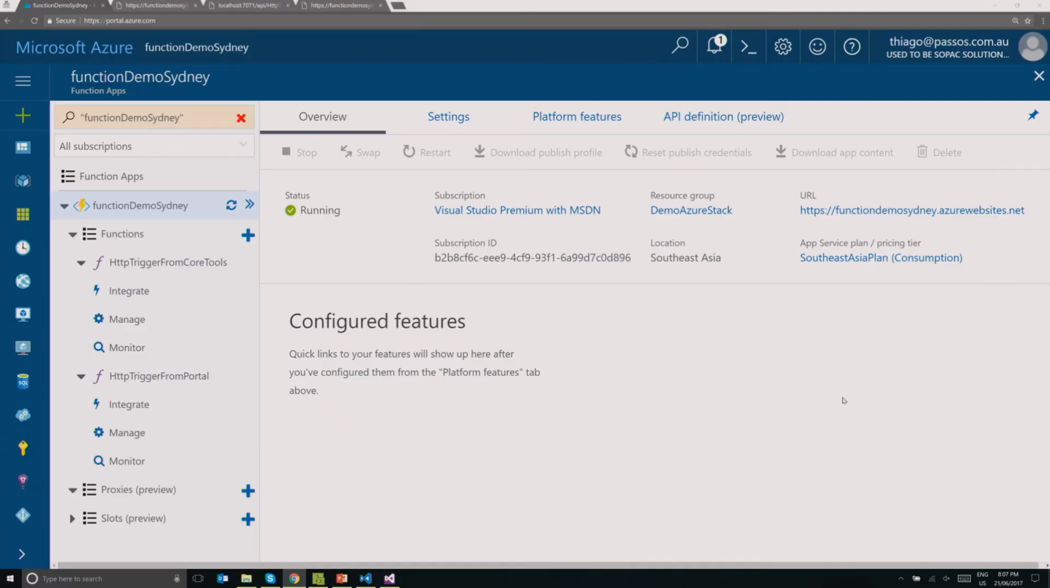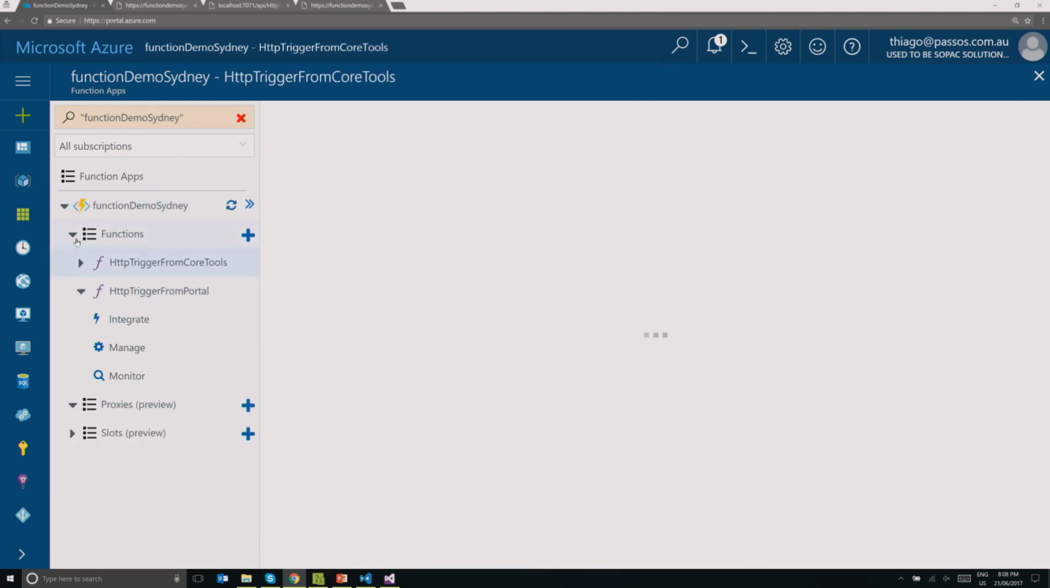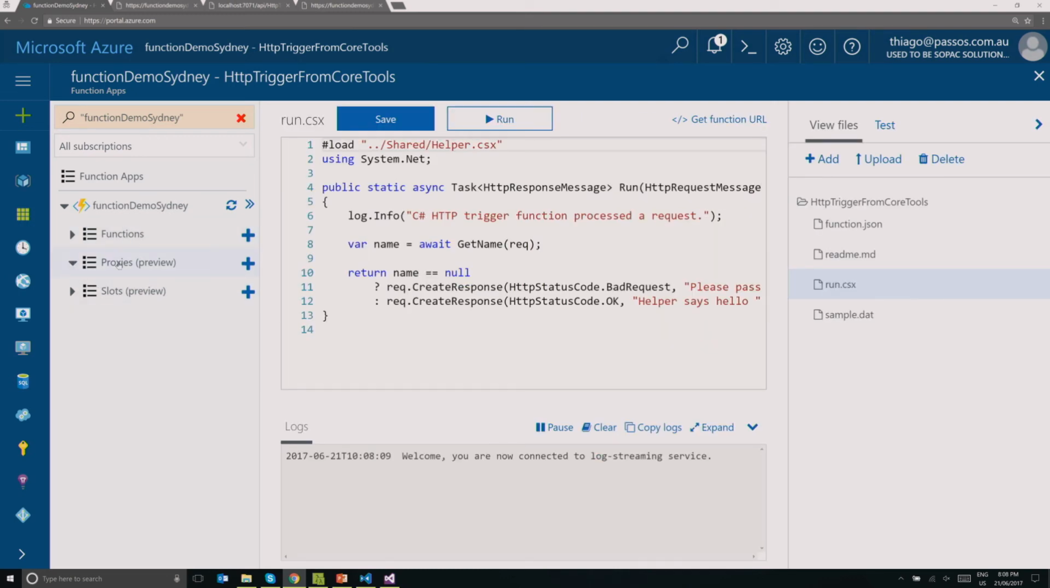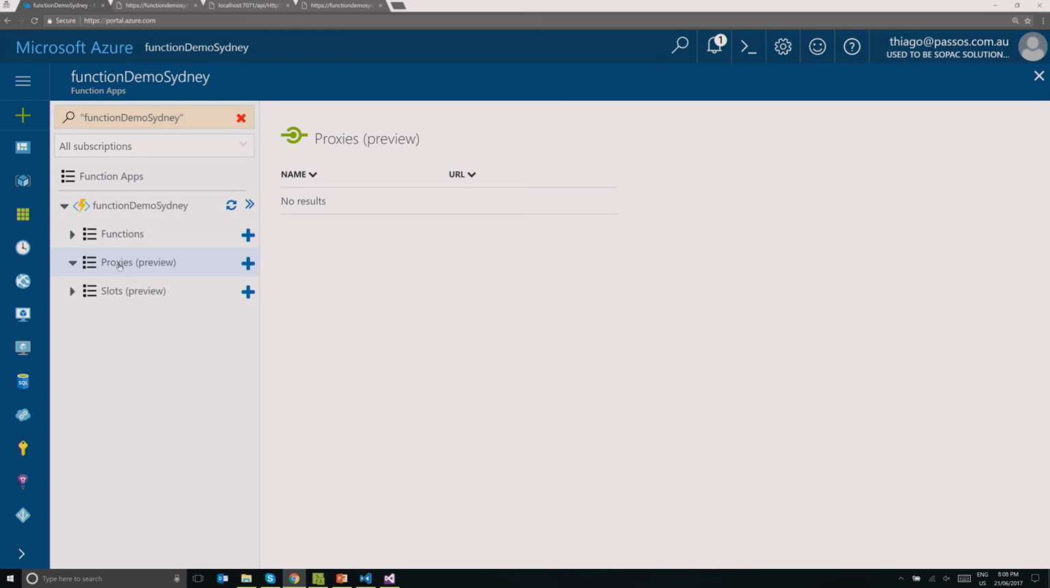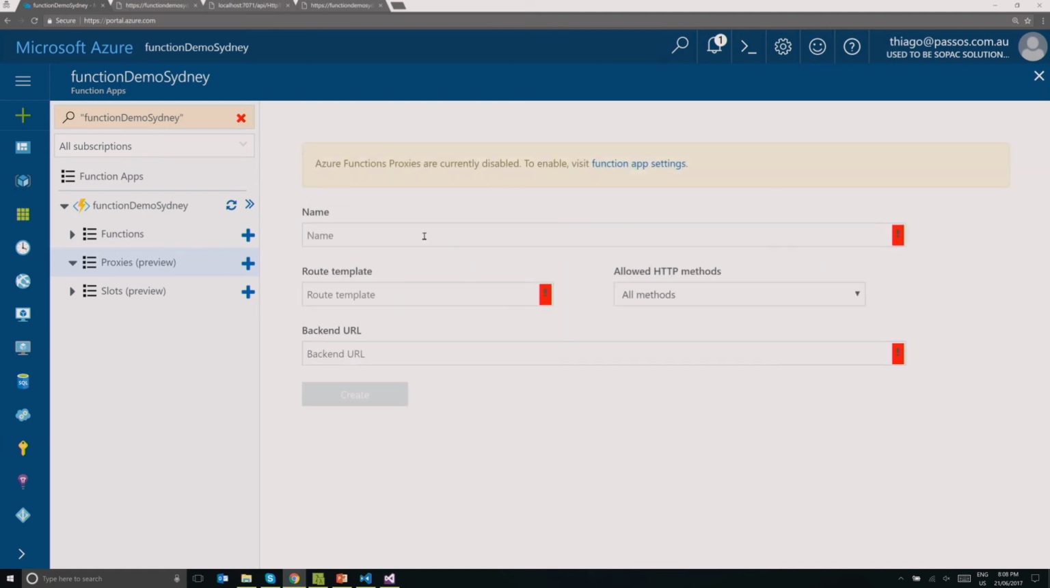Let me go to the portal again. Let's cover a bit of the proxies. Under the function app, we have the proxies and slots, right? And the proxy is basically a proxy, so you can get an endpoint to respond to a different endpoint. You can enter a URL for your function. Let's say you want to access your function using a different URL. You can use that. I wouldn't suggest it, because all the routing you can do through your function itself.